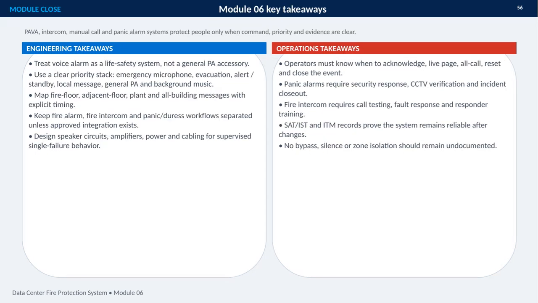This module closes with a practical message. PAVA, Intercom, manual call, and panic alarm systems protect people only when command, priority, and evidence are clear. Voice alarm must be treated as a life safety system, not as a general public address accessory. That means defining a priority stack, from the emergency microphone and evacuation messages through alert or standby, local messages, general paging, and background music. It also means mapping fire floor, adjacent floor, plant, and all building messages with explicit timing.